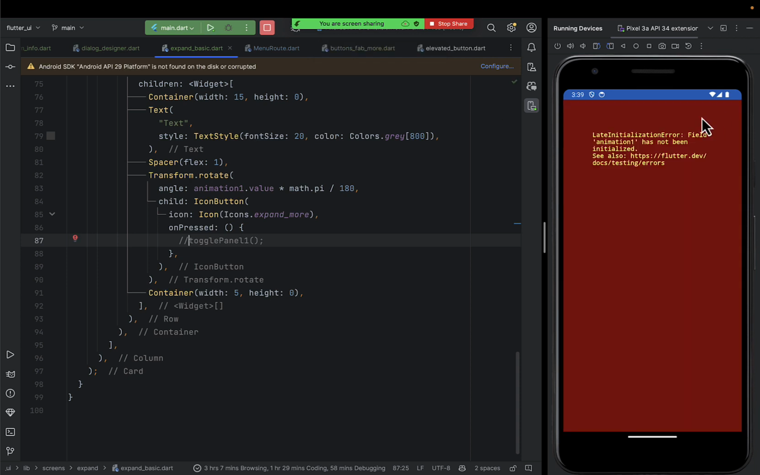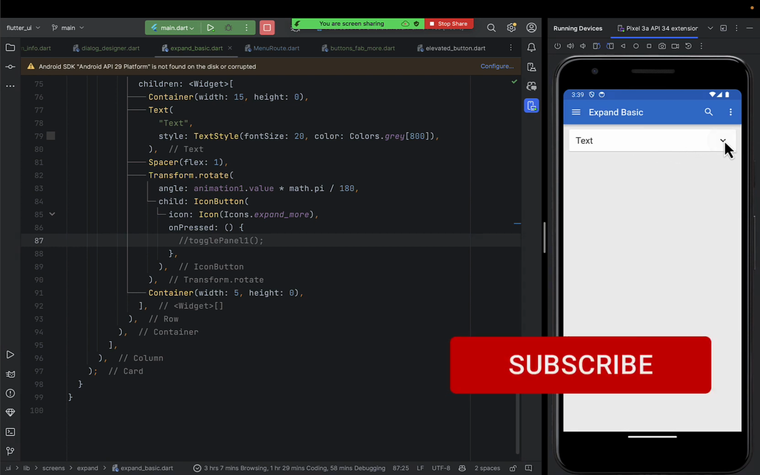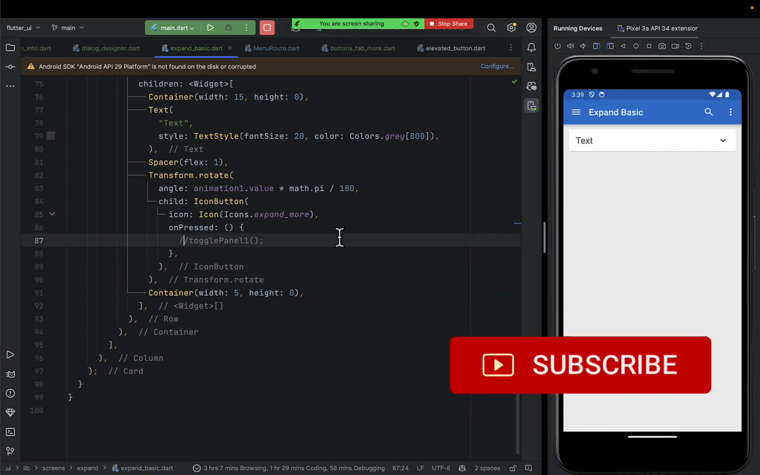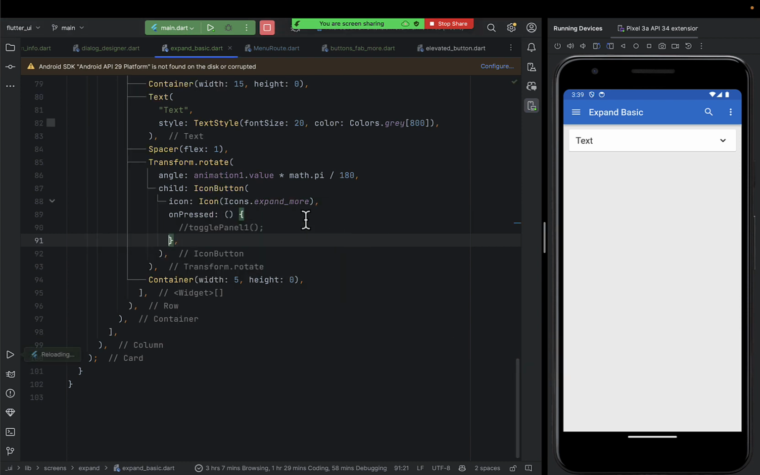Let me first comment this one out and see if you have the icon that will be able to toggle. We have to restart the screen. Okay, so here we should now be able to toggle the icons. I'm going to create the logic that's going to be responsible for toggling, or for switching something back and forth.